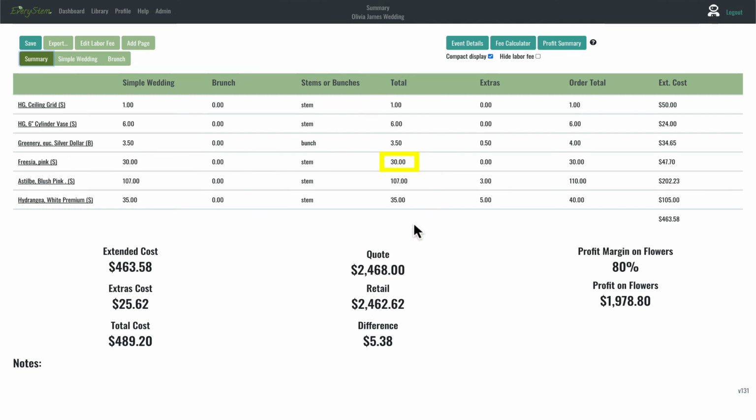30 pink freesia in my simple wedding page. So for all my recipes, my bouquet, my boutonniere, my centerpieces, my ceiling install, and my welcome table, all totaled 30 freesia is what I need. And I'm going to order 30 because they come in bunches of 10. So I am not going to have a single extra freesia.